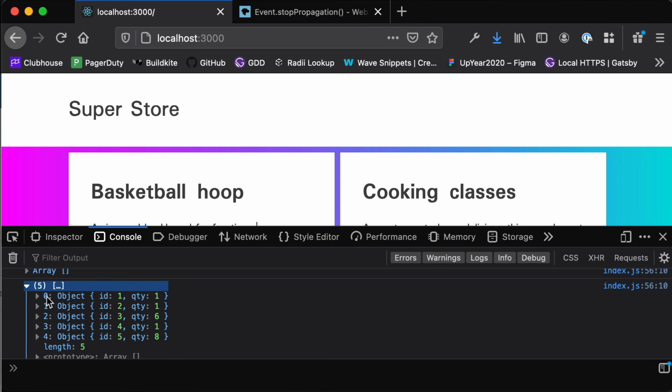Awesome. So we've built a persistent cart that we can use to save each of the items that the user wants to purchase. In the next video, we're going to look at how we can share this cart across multiple components by using something called React Context.